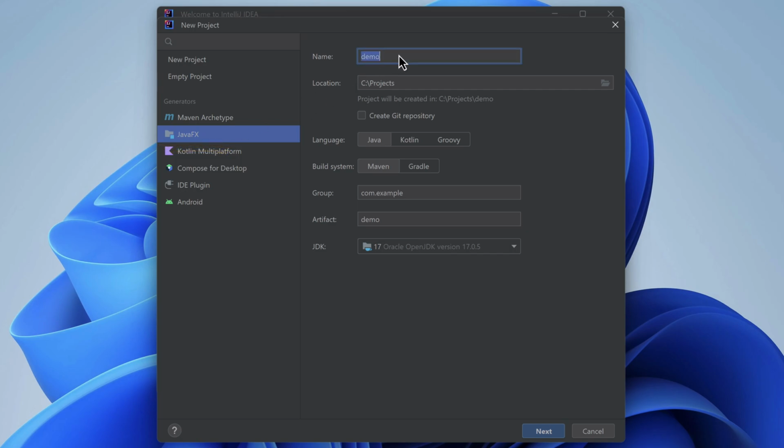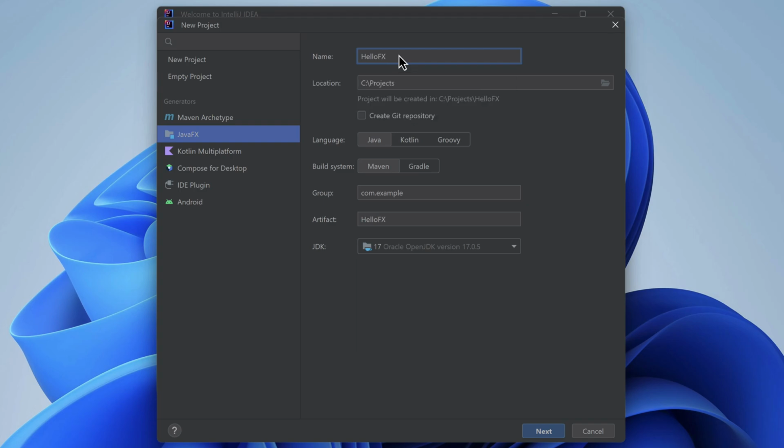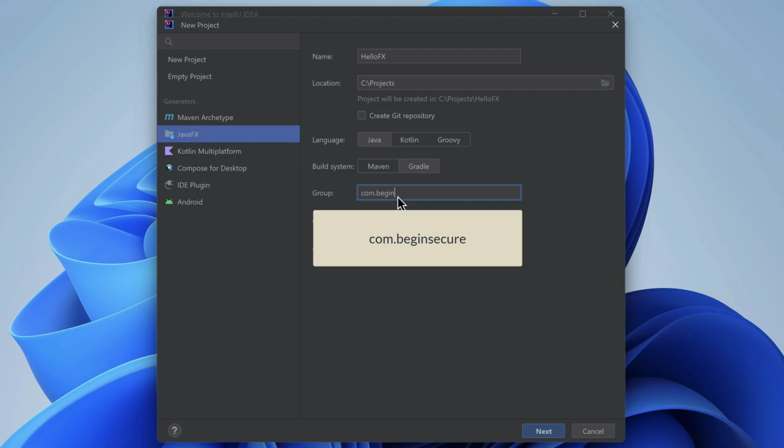to us. Let's give our project a name of Hello FX, no spaces in the name. The location is fine. We'll use Java as the primary language. For the build system, we'll be using Gradle, and we'll change the group name to com.beginsecure. Everything looks good, so let's click the Next button.